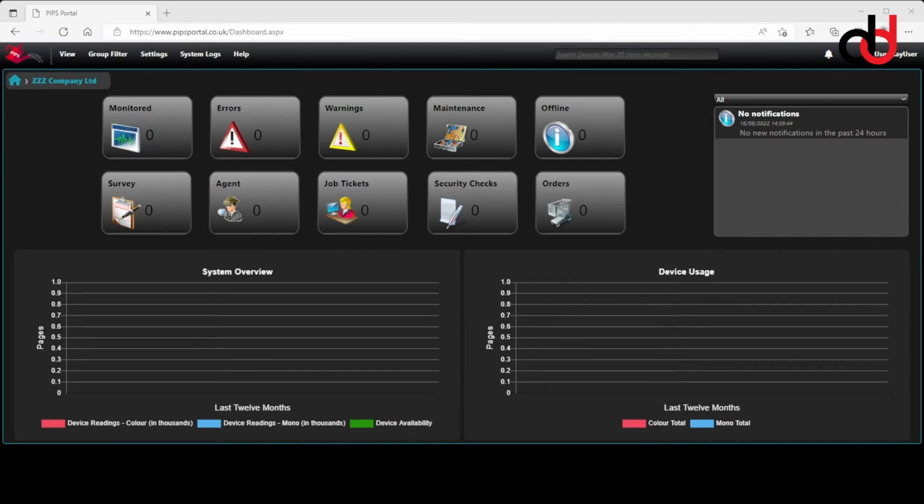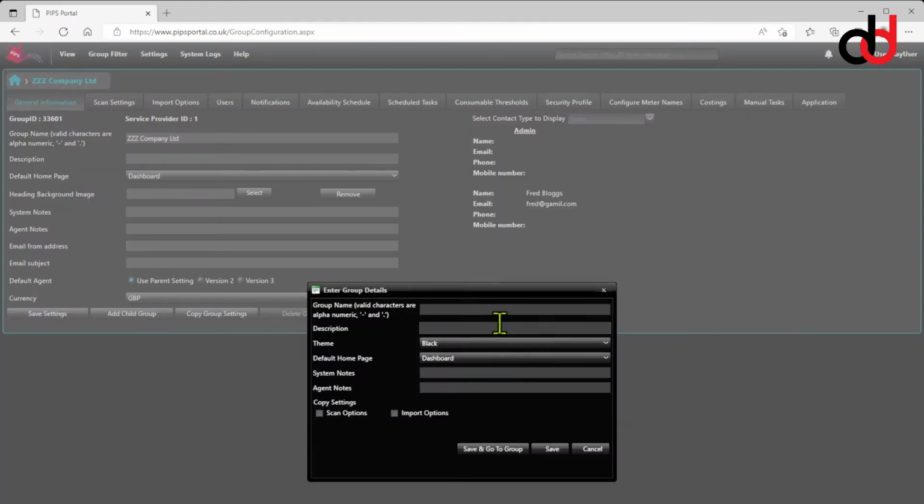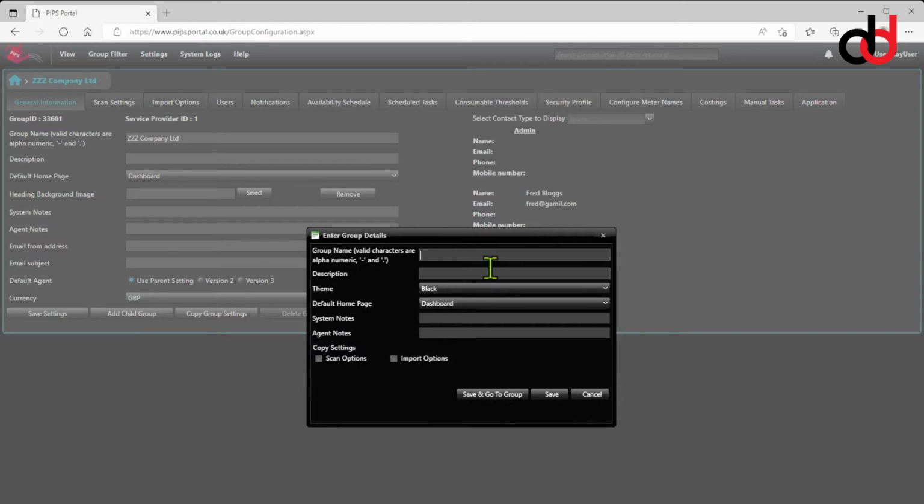As always, we start with group filter. Make sure we're at the top level. We then go to settings, group settings. We add a child. And this is where we add our main title.